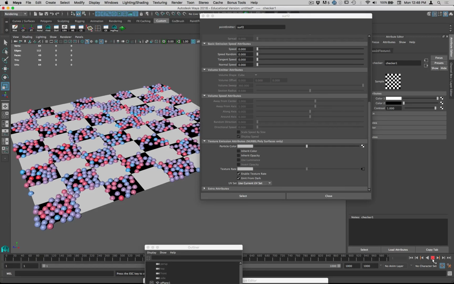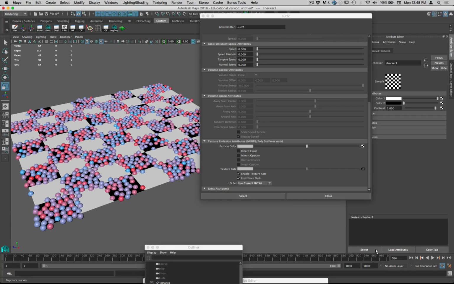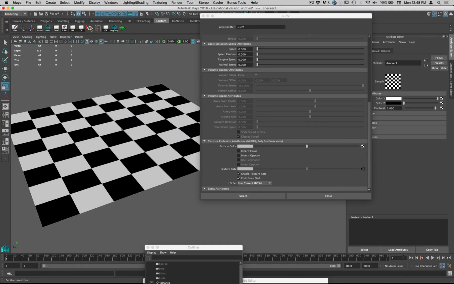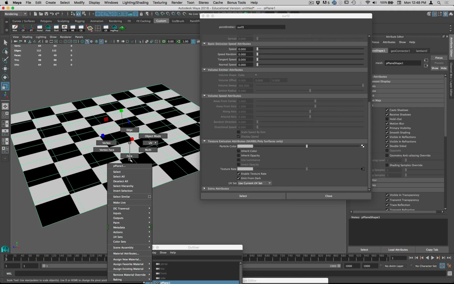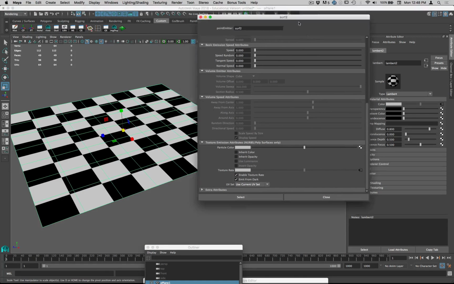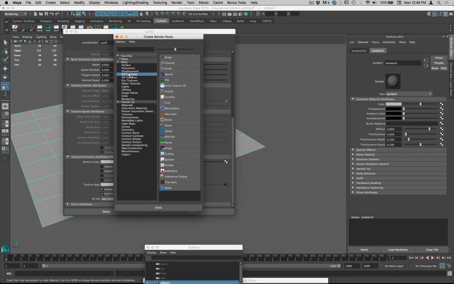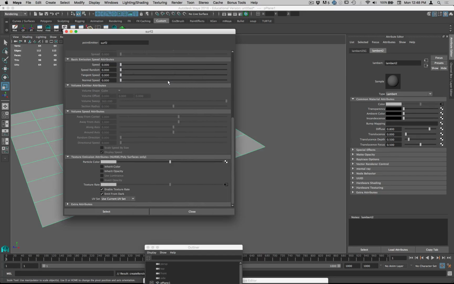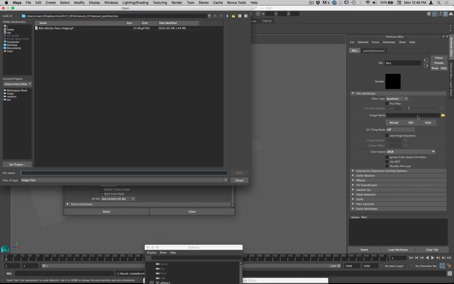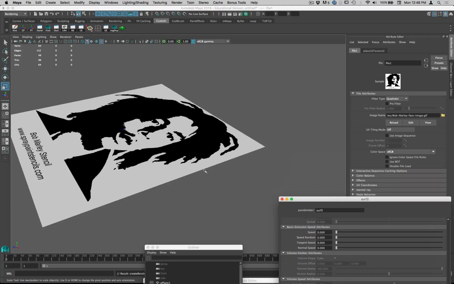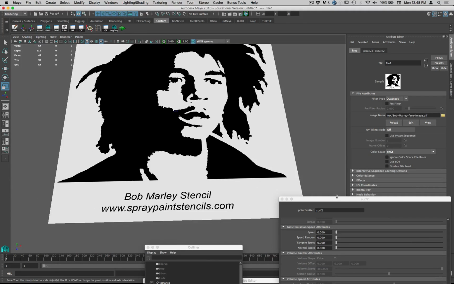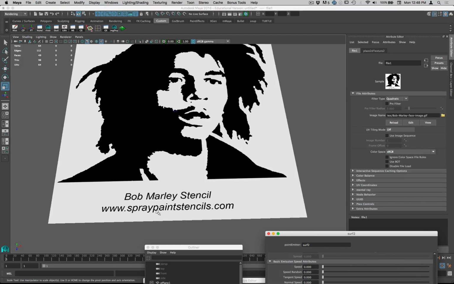So if you have a black and white image that you wanted to fill in, I had the Bob Marley one, so let's try that again. Let's put a new one. I'm just going to break the connection here and map a file. Now it doesn't always work the first time for some reason. Well, just because it's Maya, I guess. I just chose this one because I was looking for a harsh falloff between black and white. Courtesy of spraypaintstencils.com.